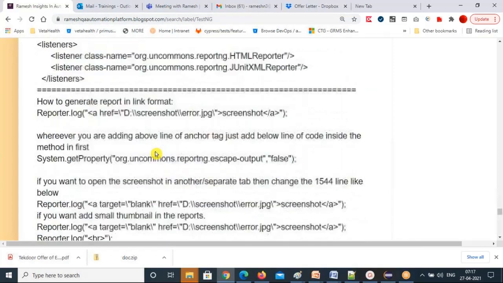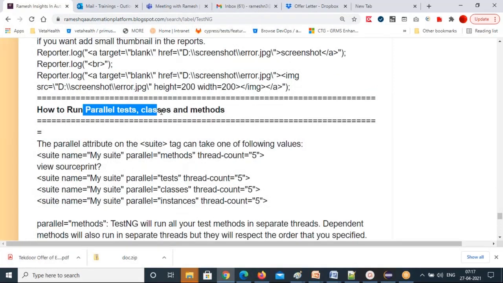So that's all about reports. Now, how to run parallel test cases, parallel classes and methods. This is another interview question. How can you run your classes parallelly? How can you run your test cases parallelly? You need to use the parallel attribute. If you want to run methods parallelly, suite tag name equal to suite name, and then parallel attribute equal to methods, thread count 5. Maximum thread count is 5 only. 5 methods you can run parallelly, not more than that. And suite name is my suite. Parallel equal to test, test tags will run parallelly.